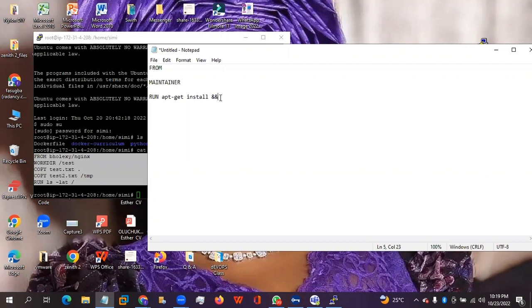So you can do apt install a package, then ampersand, that's running two commands on a single line. And then you can also do touch, maybe a file. So in case you are just trying to minimize the number of lines, you can also do that.